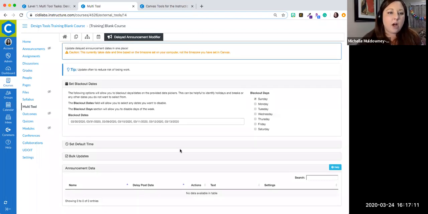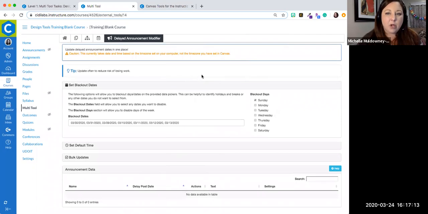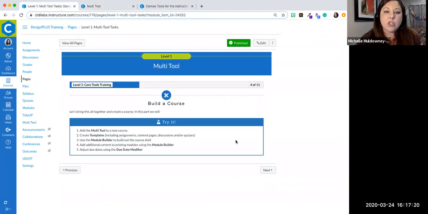Any questions at all on any of the aspects of the multi-tool? All right, jumping back to the course that we're working through.